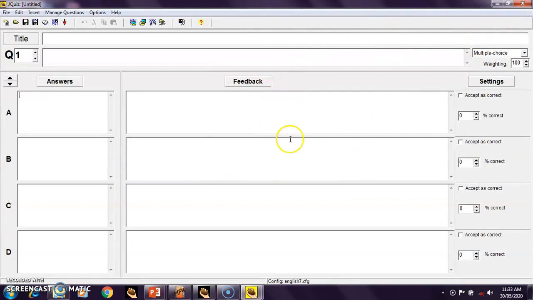this window will appear. You can see at the top there are different options like file menu, edit, insert, manage questions, options, help. And below you can see different icons like blank quiz, open a previously saved exercise, saving the exercise, you can edit or read text, you can publish or export this one. Okay, you can close the program and you can insert a picture, a chart, a diagram or a web URL as well. Okay, so here is the title tab.